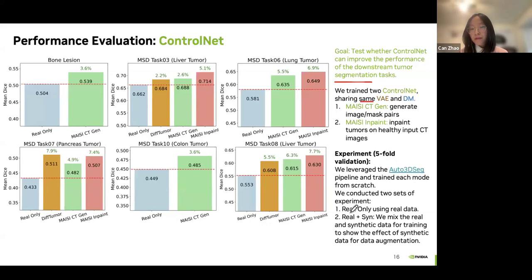We conducted 2 sets of experiments. One is real, which means we train a segmentation model using only real data. The next is real plus synthetic, which means we mix the real and synthetic images for segmentation training, to show the effect of synthetic data as segmentation data augmentation. We can see that MAISI CT Gen and MAISI InPaint almost always improve the segmentation results compared with real only. We also compare with a method called DiffTumor. So we can see that MAISI InPaint achieves at least comparable results with DiffTumor, and both MAISI CT Gen and MAISI InPaint help as a data augmentation method for segmentation.